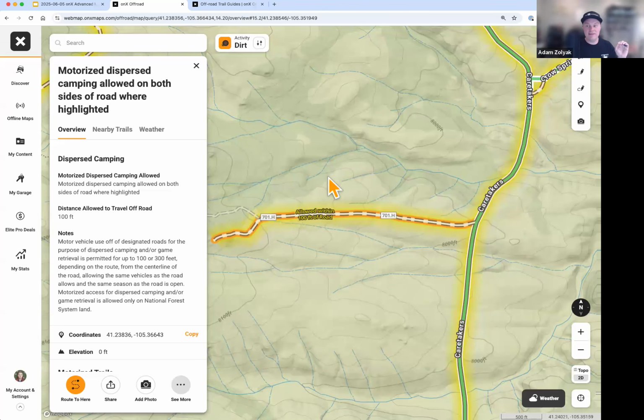So if it's on this side, you can camp on that side. If it's on this side, you can camp on that side. Most of the time, you're going to see it on both sides, right? But it tells you that you're allowed to be there. It says the distance you're allowed to travel off-road. So different forests have different regulations. This number is normally between 1 and 300 feet, but you're allowed to travel off of a designated road for the purpose of dispersed camping, right?